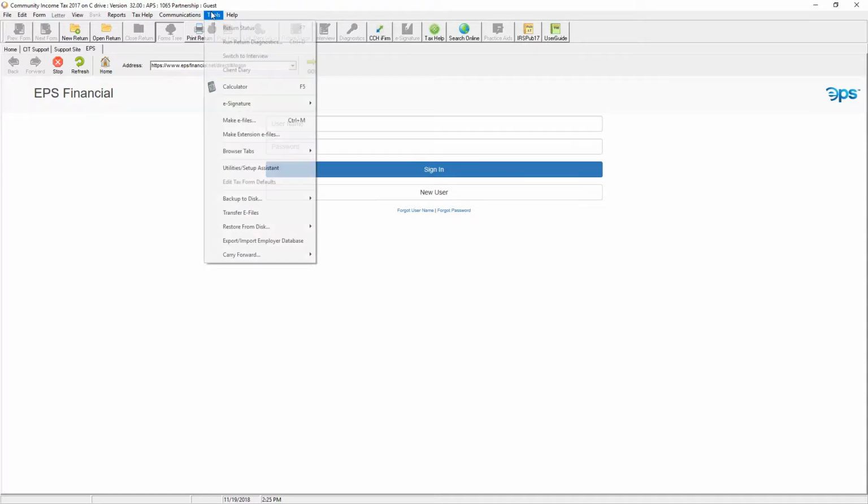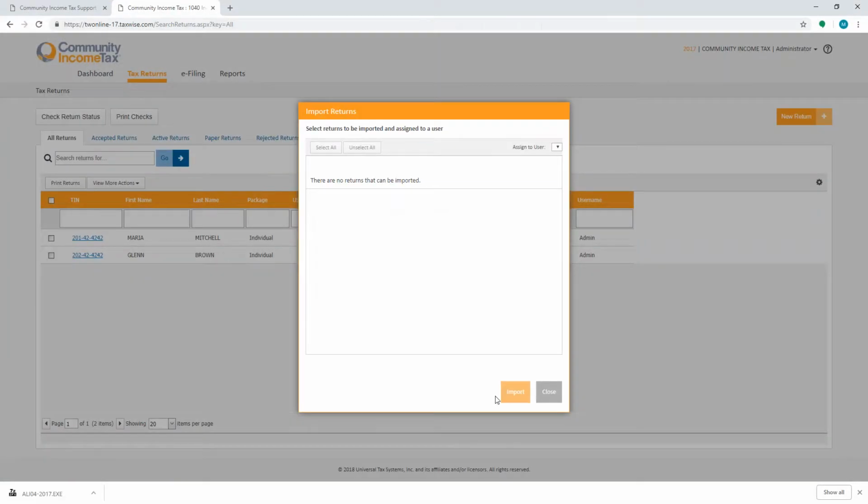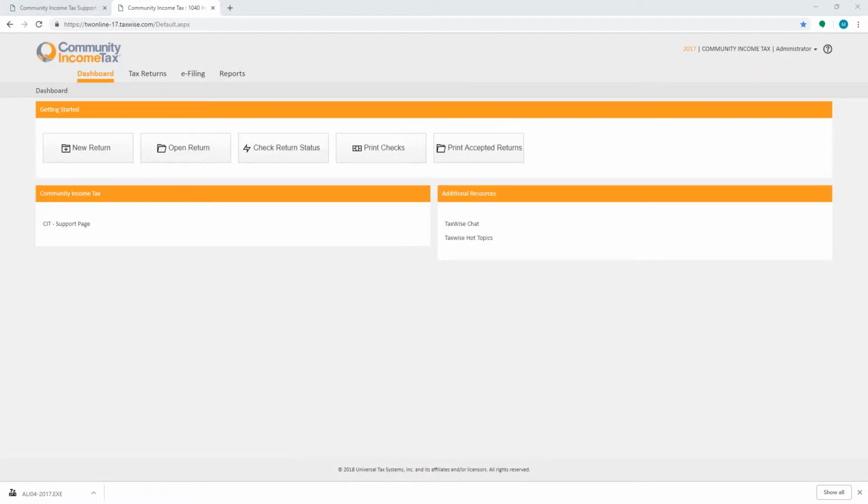So again, you go to tools and you go to browser tabs and go to add new tab. Let's close that and let's go back to the dashboard.